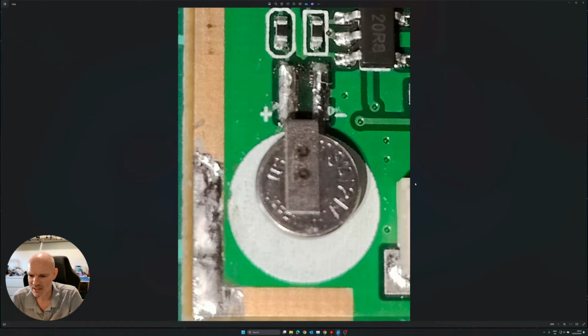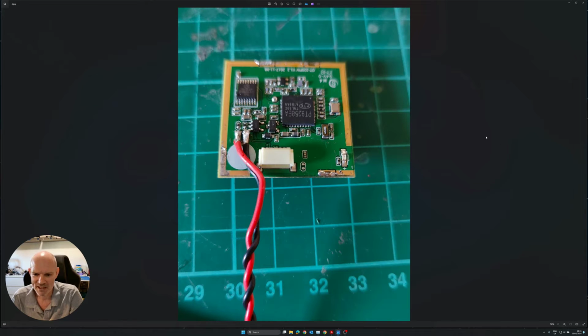I did try to read the battery model number, just to see the specs of it in terms of the voltage and that. However, I couldn't get a decent light and my eyes weren't working and zooming on the camera wasn't working. So in the end, I basically gave up. So what I did next was I put some wires.